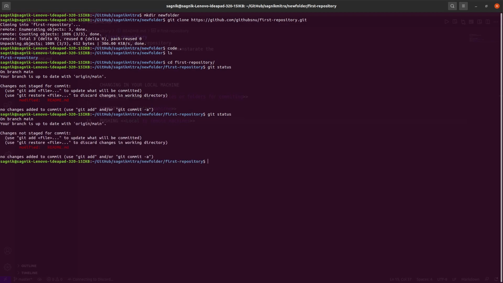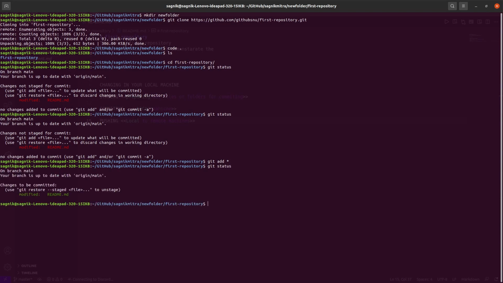In git status, it is modified. For that, you need to write the command git add star. What is star? Star means you are adding all the files that are there. Now see our git status. Git status always shows you the status. Now it shows modified readme.md, changes to be committed. What was it showing at first? Changes not staged for commit.